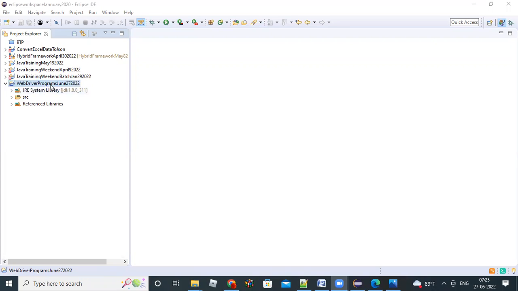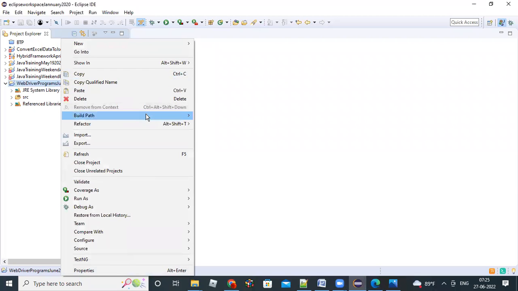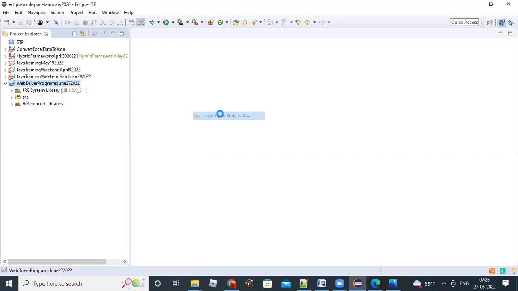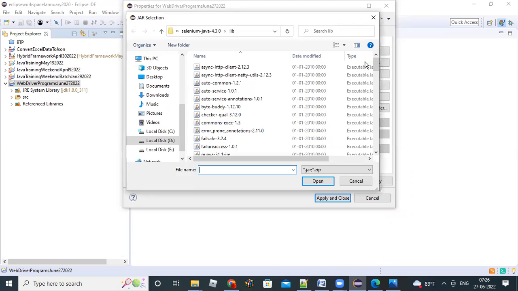So how to add WebDriver jars to your project? Right click on the project, select Build Path, Configure Build Path. Then make sure you select Libraries, and click on the Add External JARs button. You click on this, and once you click, it will open a window.